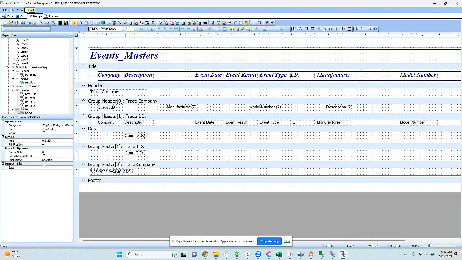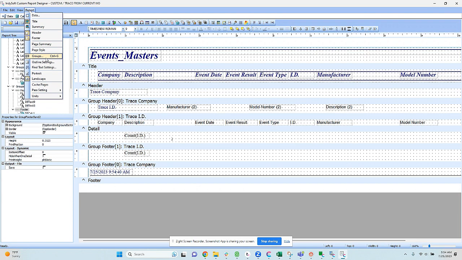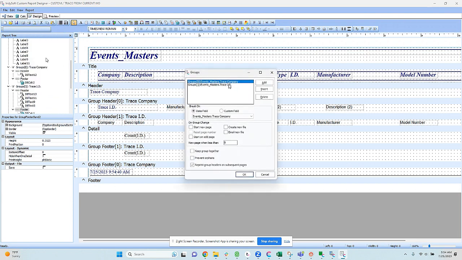Additionally, under the report section and the groups, we could also set these to create a new page on each one of those group breaks. So please be aware that you can manually define your groups under the report and groups, as well as a few different options within here.